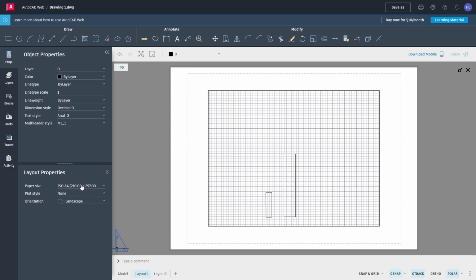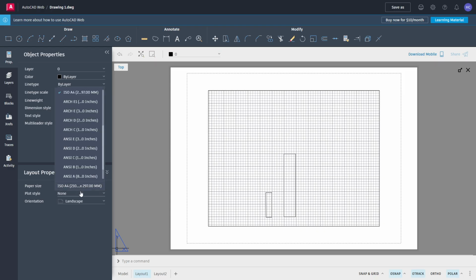Choose a standard scale like 1:50, or add a custom scale if your project requires it. If you add a custom scale, name it clearly so it's easy to reuse.